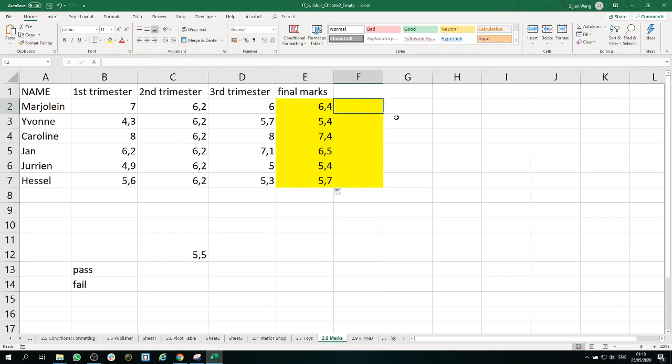Okay, the next step is to determine whether it's a pass or not. And here is the threshold 5.5. If someone achieves a 5.5 or higher than 5.5, then we should give the outcome as pass, otherwise fail. With the IF function, we can easily do that. We start with the logical test.